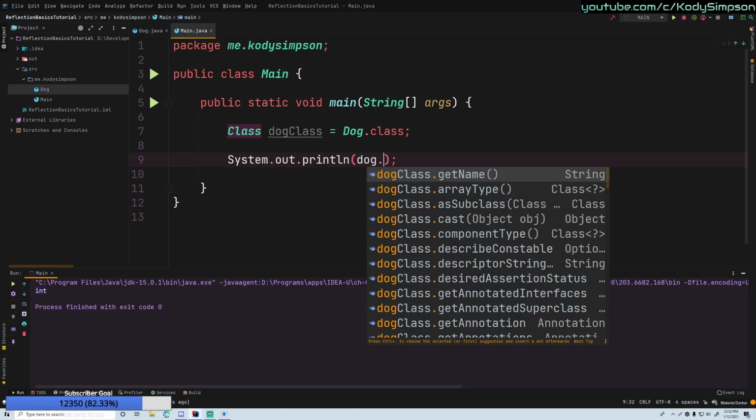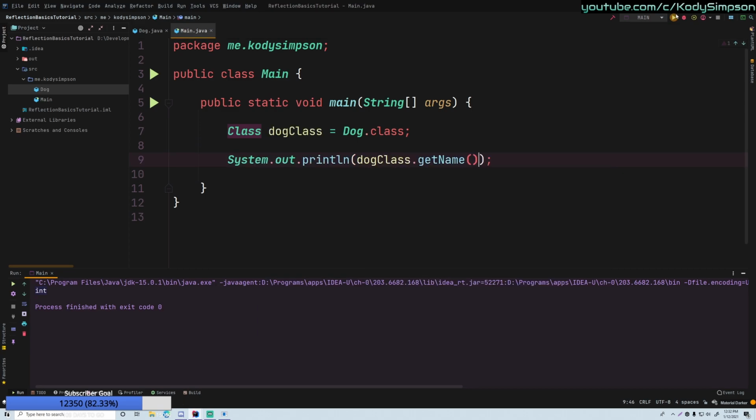So dogClass.getName, and it should print out Dog. Let's see what we get. There we go. So we get me.codysimpson.Dog, which is just the package name in front of the class name itself. Pretty cool. So let's see what other information we can grab from this.